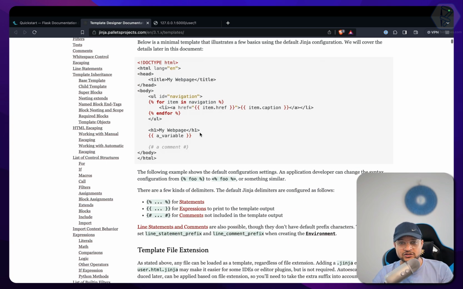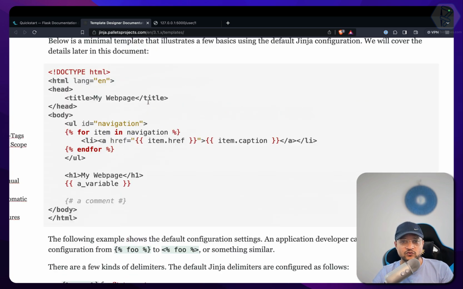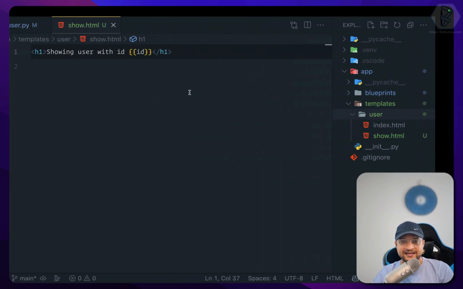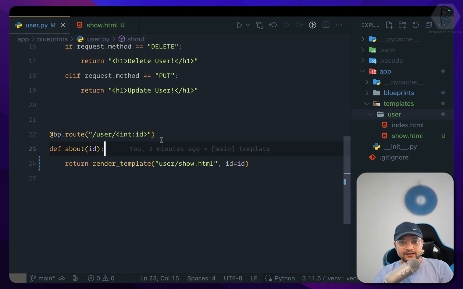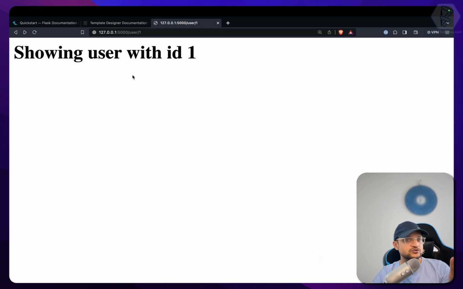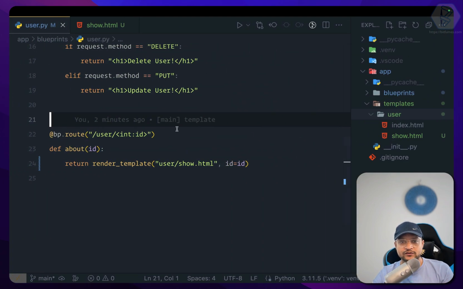So template designer documentation. This is Jinja 2, you can read it. We can use for loops, a lot of things we are going to use. That's really simple. So if everything is fine, it should show us showing user with the ID 1. Wow, that's really nice. But at the end, what we want is to create a user, then show it, then show all the users, edit the user.